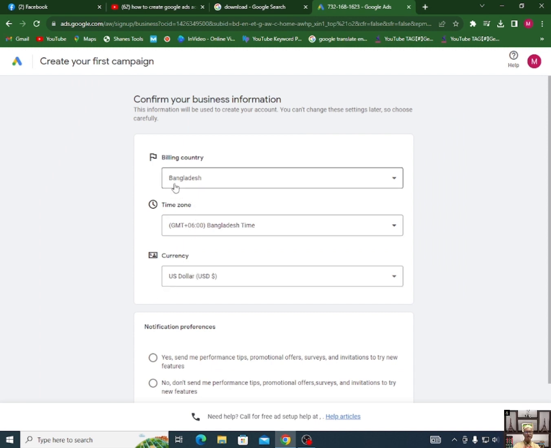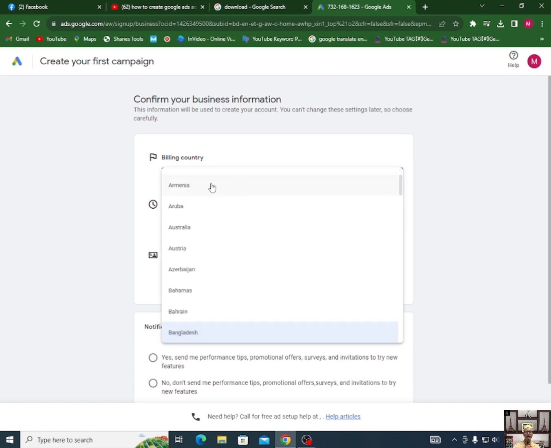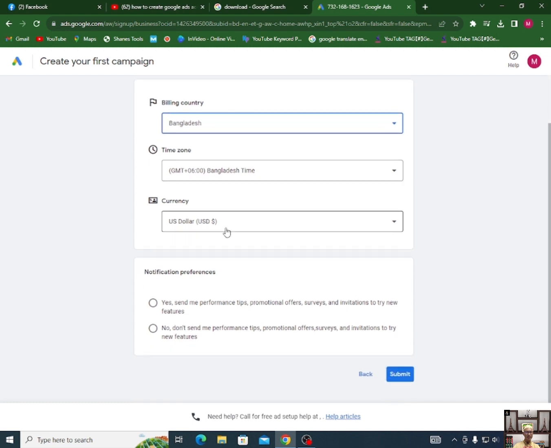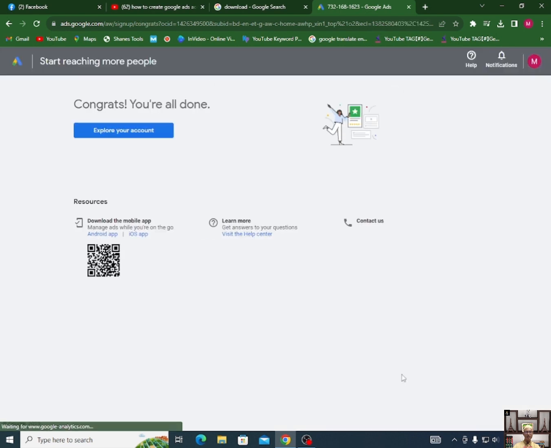Confirm your business information details like your billing country, time zone, and currency. Google may autofill this data for you. If you want notification performance, click the yes button and hit submit. Congratulations, all done. Now your account is created.